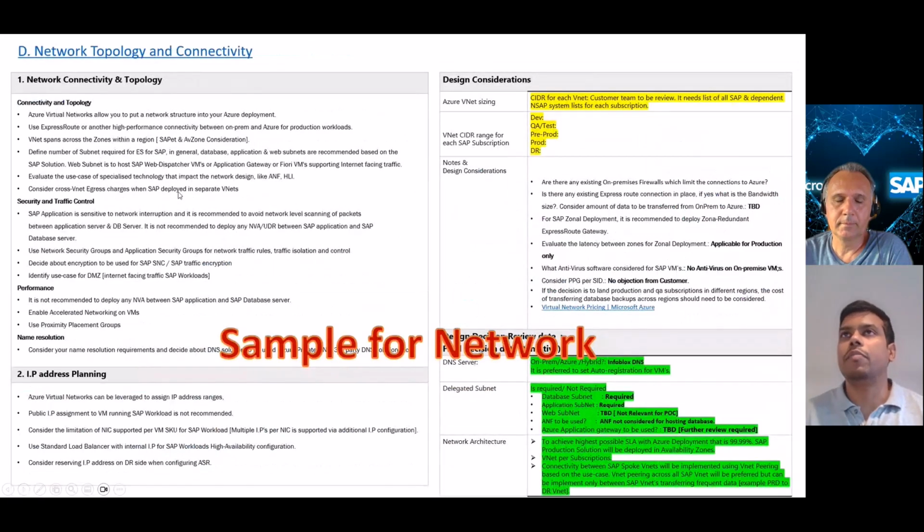So yeah, if you look at that, we are talking about using ExpressRoute as high performance connectivity. Even with ExpressRoute, if you have availability zone configurations, think about services which are going to be zone redundant. Think about your performance, so not deploying any NVA between application and database servers, accelerated networking on the VMs, consider name resolution, no overlap of IP addresses.